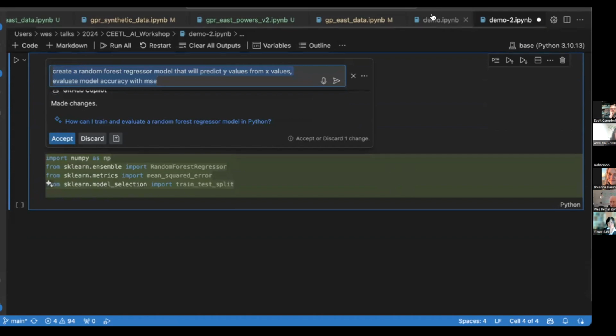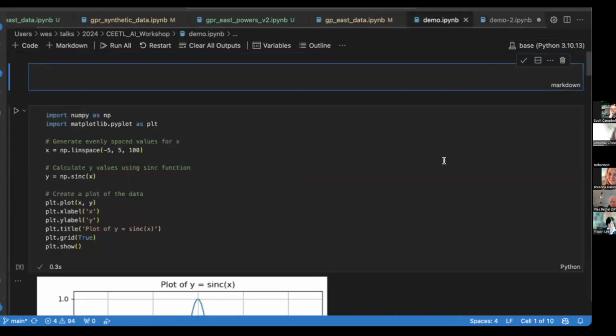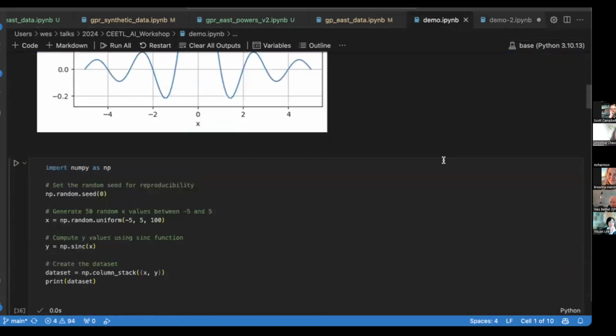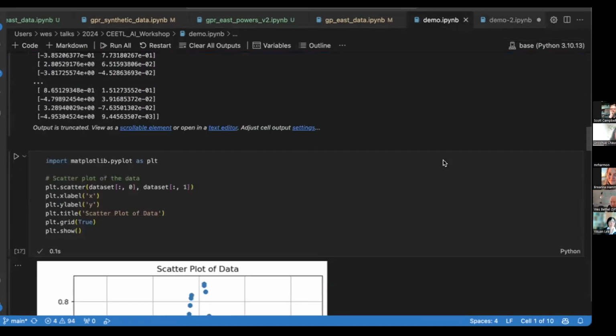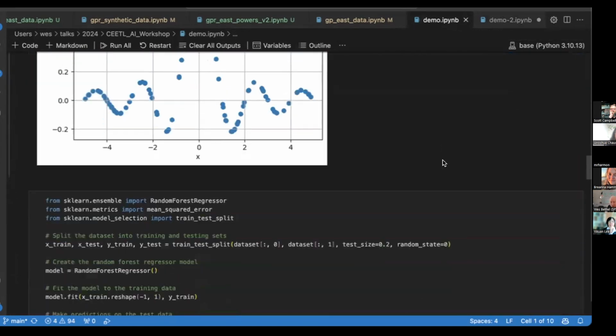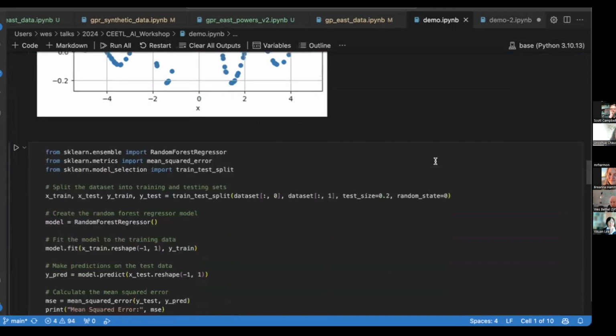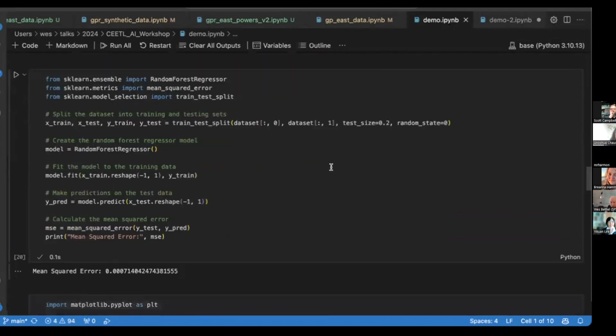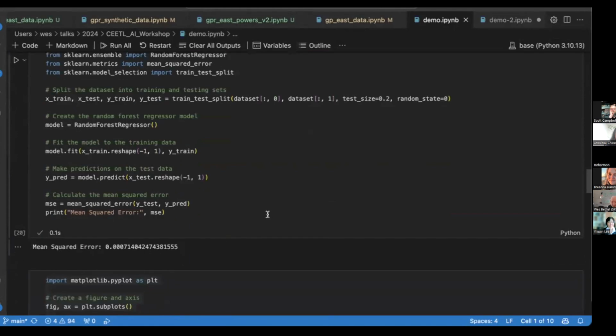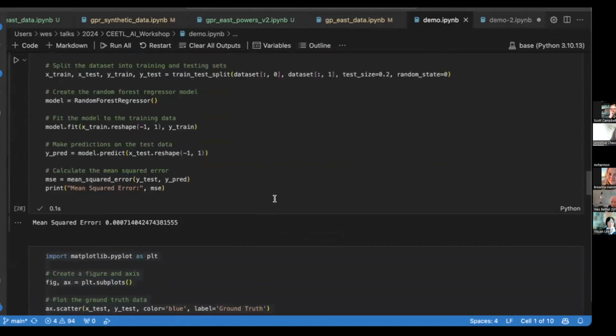So let me switch over here. This is what I did yesterday. I was afraid something like this might happen. I created the scatter plot of the data. The prompt that I just entered, Copilot generated this code yesterday. I don't know why it's not generating it today. And when I evaluate the model efficacy using mean squared error, I get this nice low value.